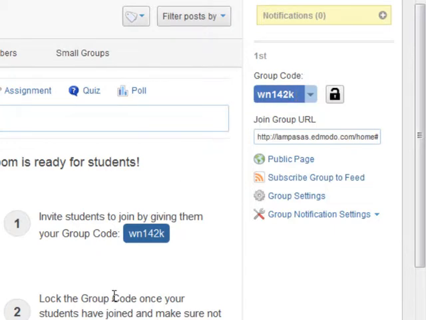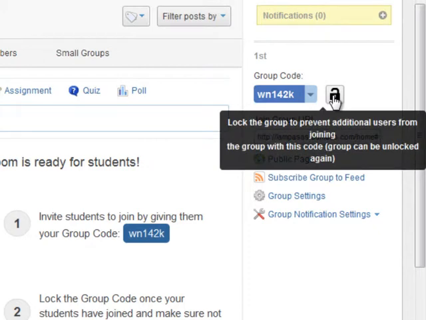So once you get that to students and you get all the students in your Edmodo class, then the thing you're probably going to want to do is lock the group to prevent additional people from joining your Edmodo group. While you have the ability to kick out anybody who shouldn't be in there, the ability to lock it down is nice and can kind of save you some hassle down the road.